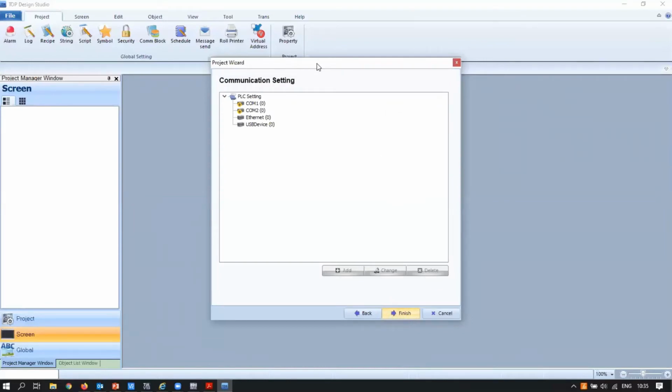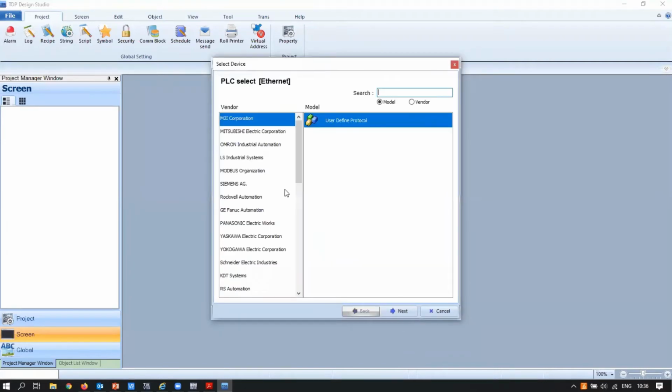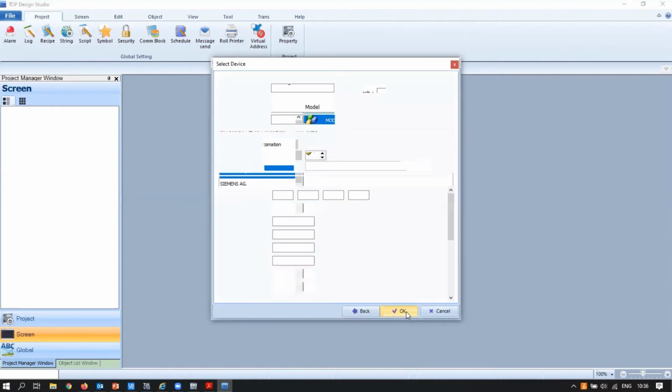Now you need to set up your communication settings. You could skip this step, but it's normally recommended to add your PLCs as you go through this wizard, because it just makes things easier. So I'm going to add an Ethernet device. In my example, I'm going to use a Modbus Master Series to add a slave device to my HMI. I'm going to click Next.